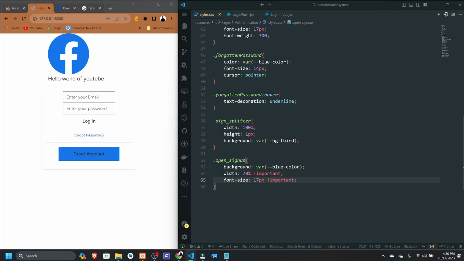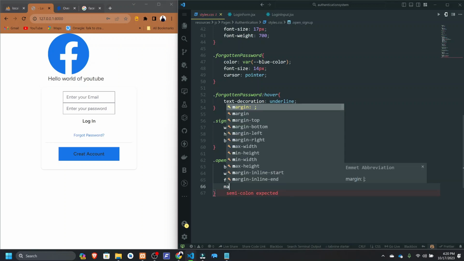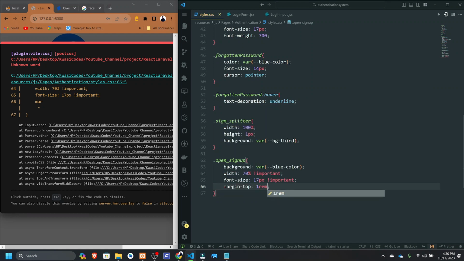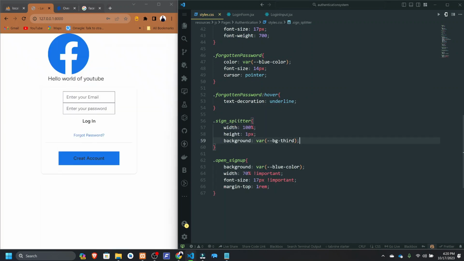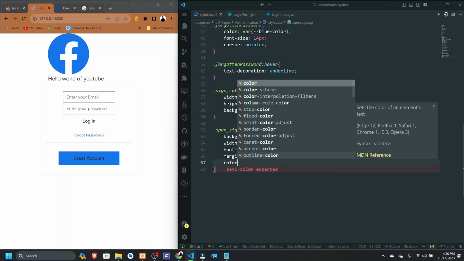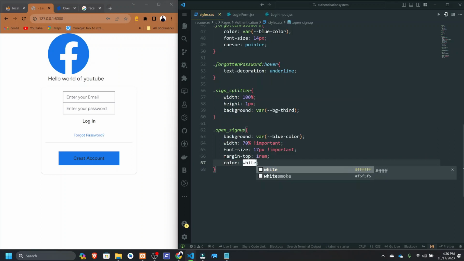Okay, all right. So let me see. I'll give it a margin top of 1 rem. I think this looks okay. Okay, so I think we have to give it a color of white. Right. Give it a border radius.